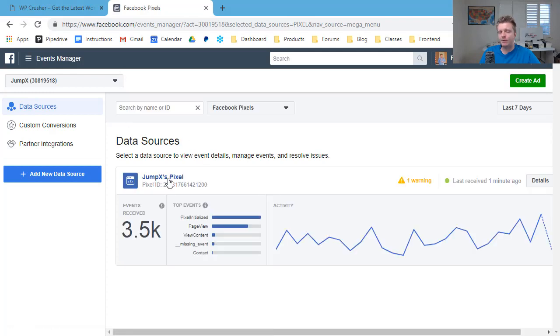And I already have this pixel set up. Facebook only allows you to have 1 pixel, so either you have it or you don't. Either you don't have a pixel yet, or you do have a pixel. So if you don't see that you have this pixel thing here, then you click on Add New Data Source, Facebook Pixel. But I already have my pixel there, so I can't click it. But again, if you didn't have a pixel here, just go Add New Data Source, Facebook Pixel.